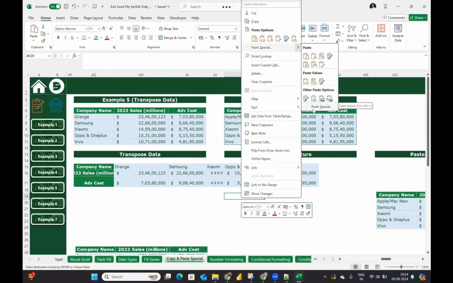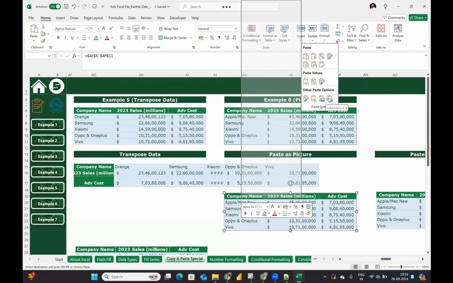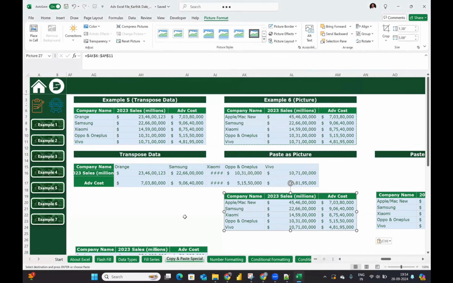Don't go to paste special. Instead of that, there are other paste options. In the other paste options, paste as a linked picture. Once I click on this paste as a linked picture, you can see this is connected to this.